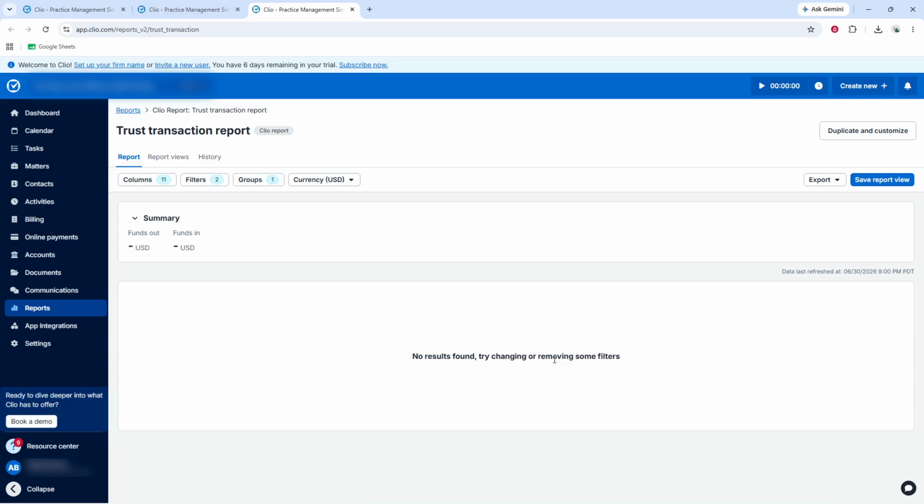When you're finished, click Export to download the report. If you plan to use the same setup again later, you can also click Save Report View to save your customized report settings for future use. That can save time and help keep your reporting consistent.